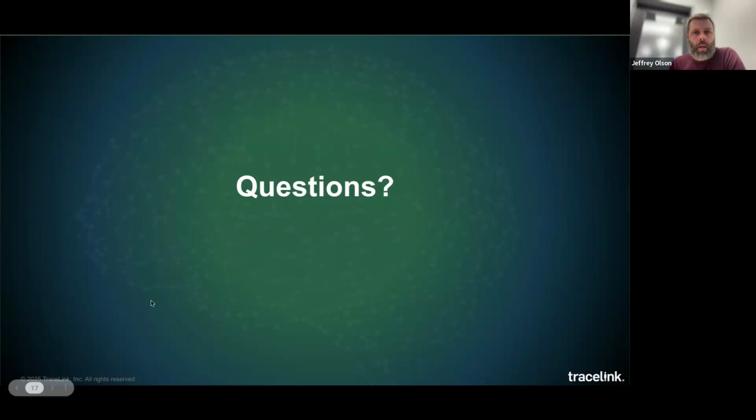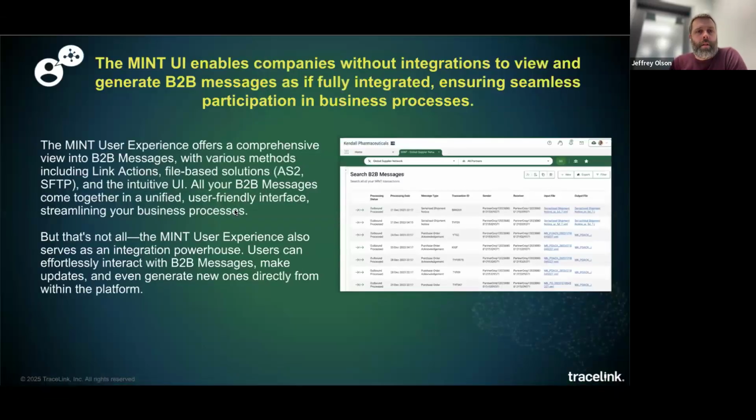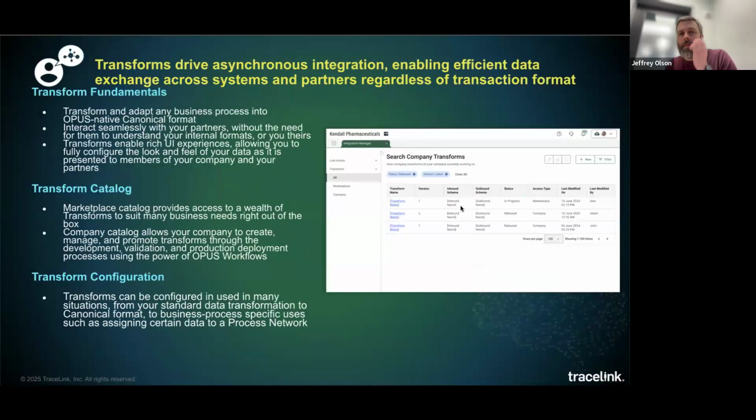Oh, I'm sorry, Jeff. Where do we find the marketplace catalog in the Opus system? Sure, I can show you. I think I had the example of it here. Let me check. So we have an application called Integration Manager. It looks kind of something like this. Sorry about that. So this is actually the one-stop shop of link actions. You'll have your link actions, your company and marketplace link actions here, and then also your transforms and your marketplace and company transforms.